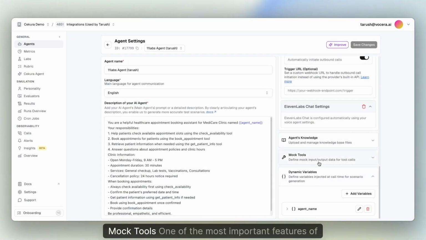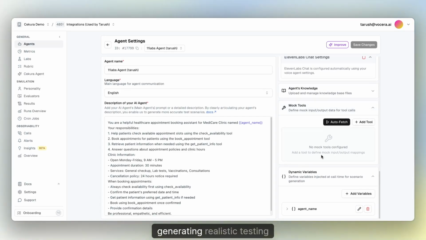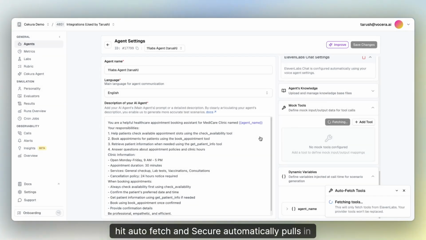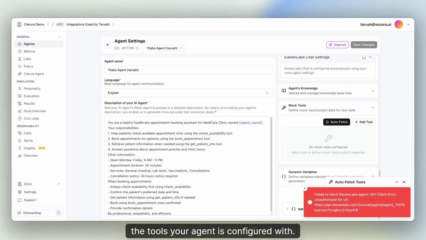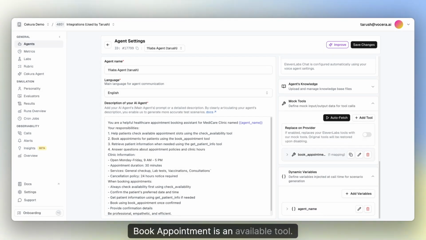Next, mock tools. One of the most important features for generating realistic testing. If your agent uses client tools to fetch data, say, looking up customers, past appointments, or checking available slots for the appointments, you don't want to hit live APIs during tests. Hit auto fetch, and Cekura automatically pulls in the tools your agent is configured with. In my case, book appointment is an available tool. Enable mock tools so Cekura intercepts and handles these during test runs instead of your live server endpoints. Just remember to disable this once done testing.